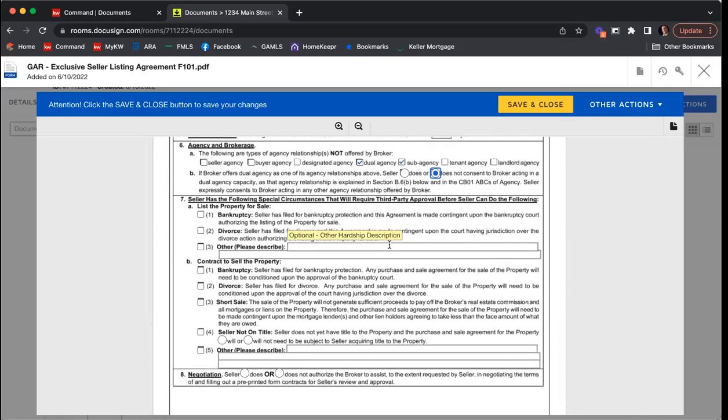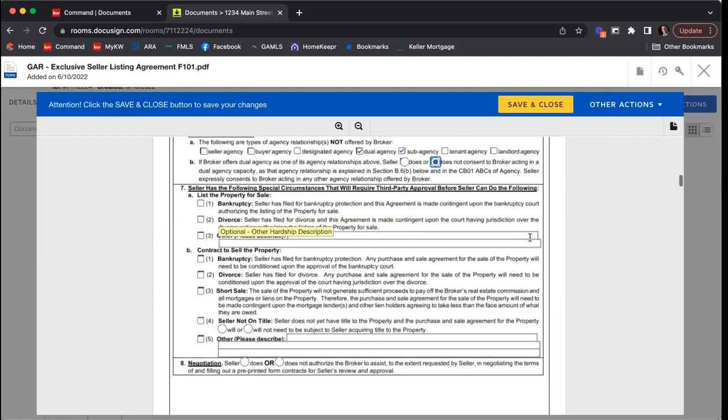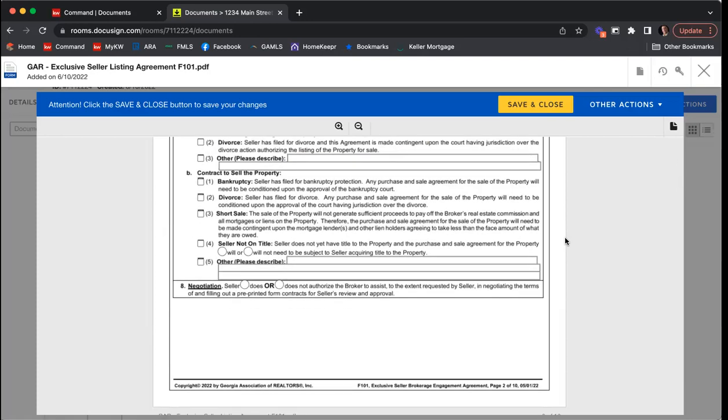Section 7, the following special circumstances. Thankfully for today's transaction, we do not have any special circumstances. You'll want to be sure when you're meeting with your clients that you ask if there are any special circumstances, or if they don't explicitly share. You can always reach out to Lynn and Alita as well as any closing attorneys to see if there's any specific information or documentation that you need.